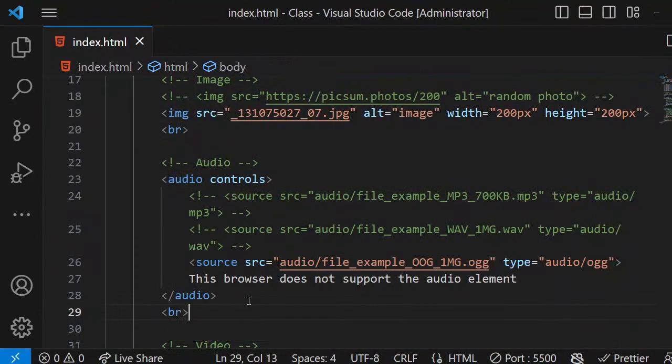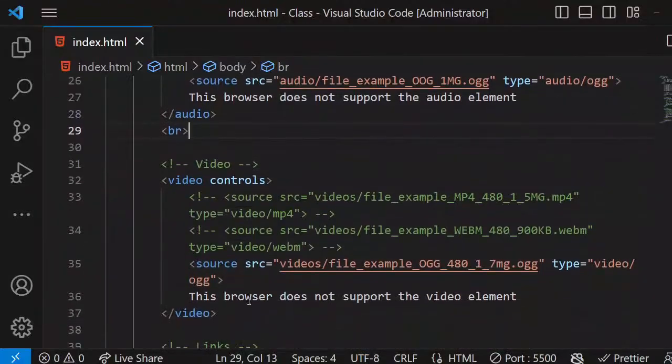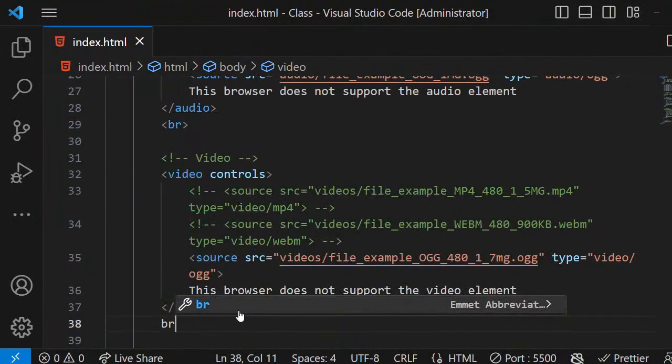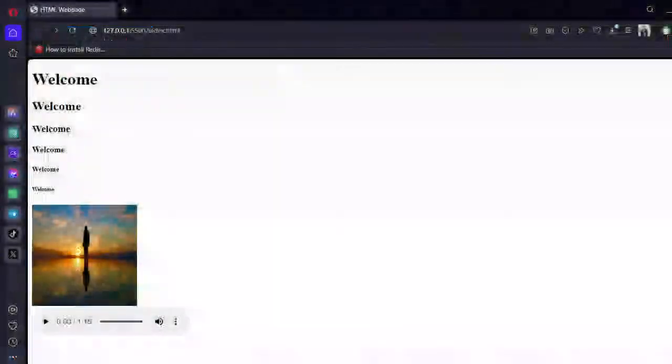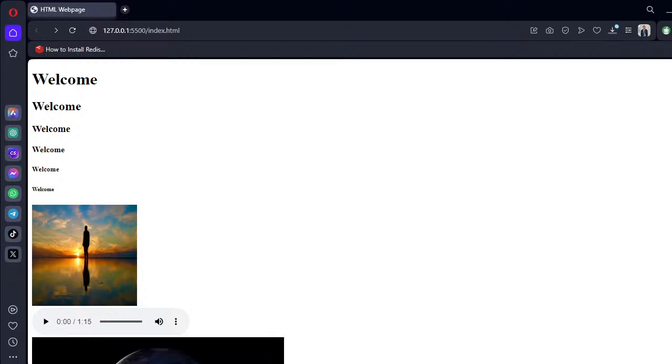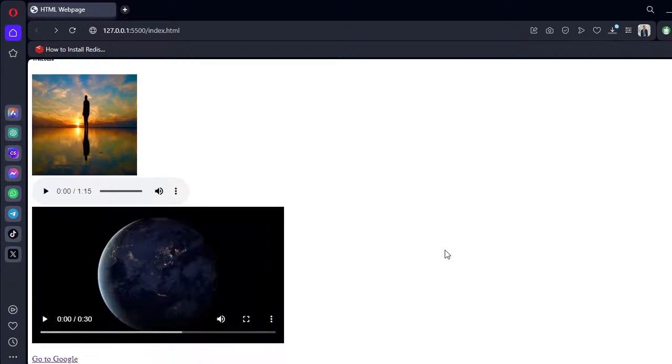I'm going to add it here as well after the audio. I'm going to add it after the video as well, and let me add 2 to have enough space. Okay, so now let's go back. Previously we had everything on a single line. So once we scroll down, we can see right down below, go to Google.